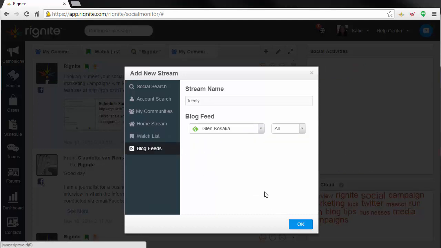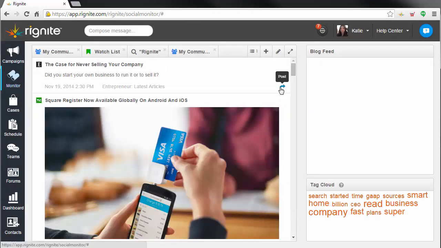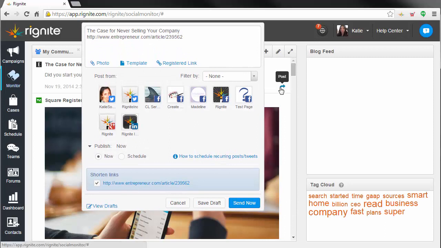Blog Feeds is our Feedly integration that allows you to easily share relevant articles to your followers. Just click this button and it will autofill the composed message box with the title and the link.